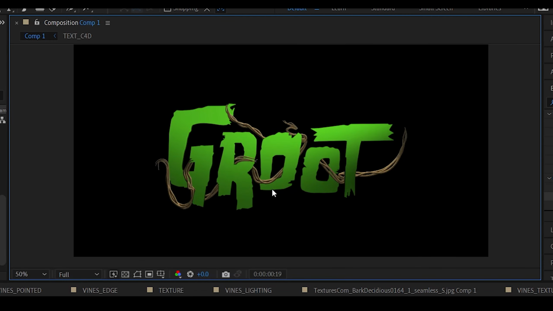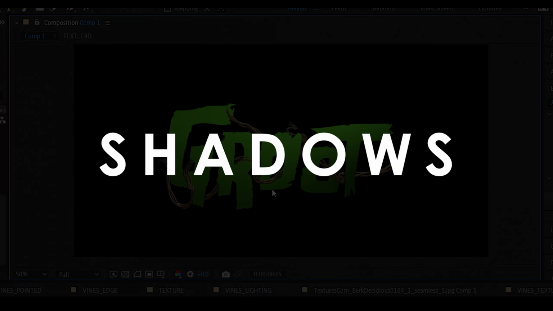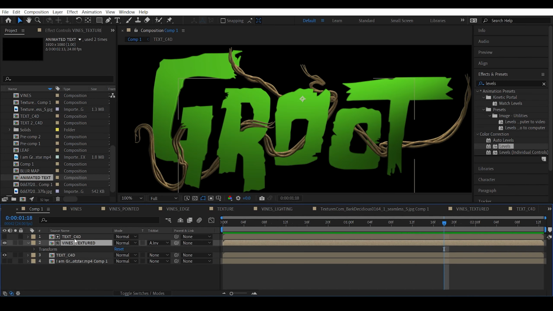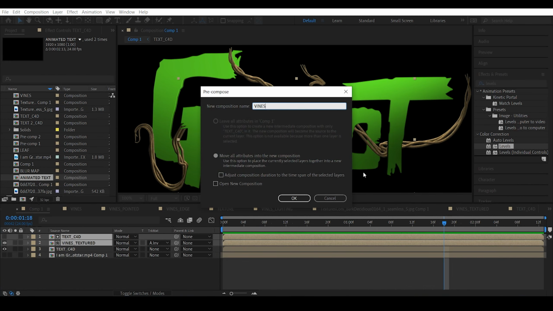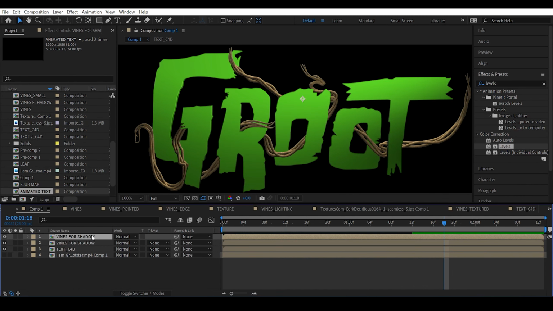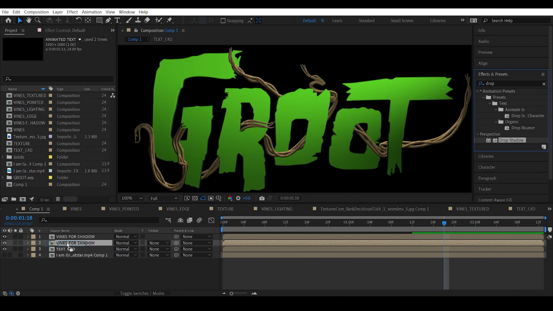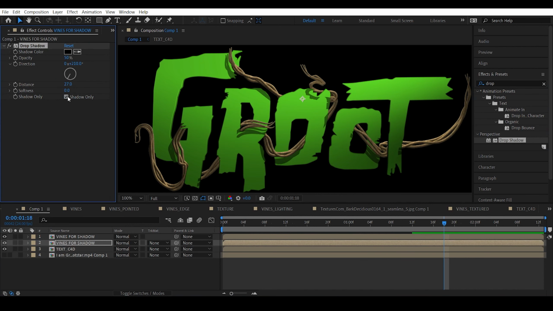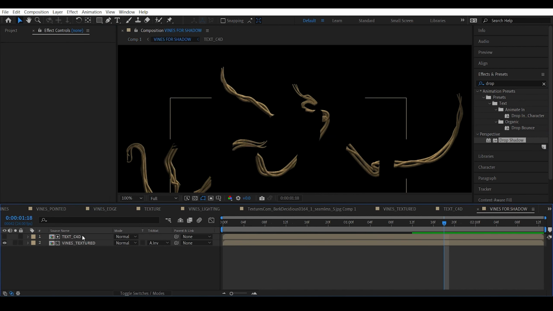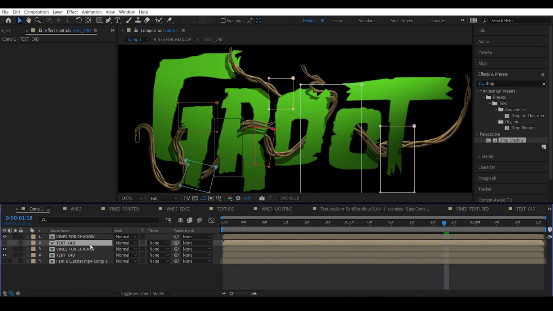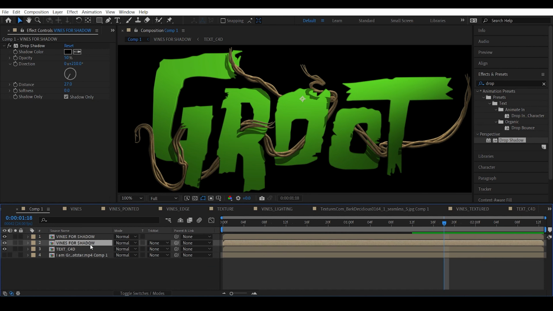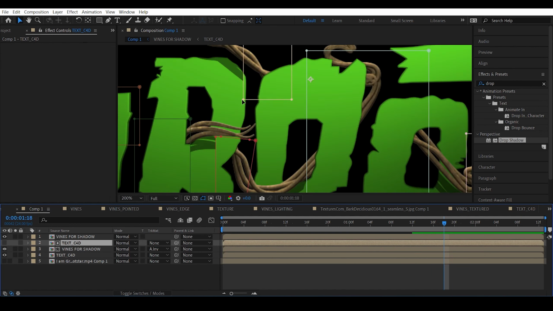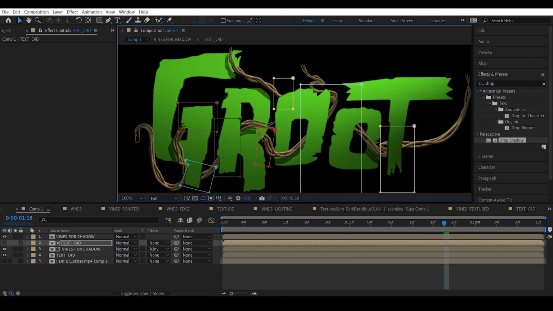Okay, it's looking good, but it's missing something. Shadows. So to fake shadows, I precomposed these vines together with its alpha inverted map and named it vines for shadow. Then I duplicated it and to the bottom copy, added a drop shadow effect and made it shadow only. Then I copied this text layer with the masks, pasted it in the main comp and used it as an alpha inverted map for the shadows. This is to make sure that the vine shapes which are underneath the text are not casting any shadows on top of the text. Then I adjusted the mask shapes wherever necessary.